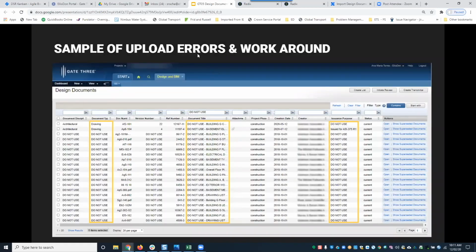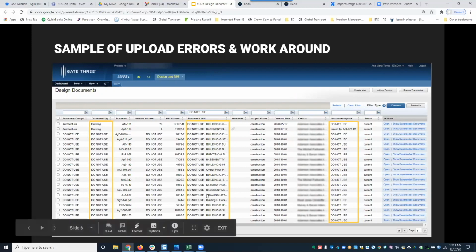There are samples of uploads, errors, and workarounds. This is a workaround for design docs that should not be used. In the document type, you would have do not use, or in the document title, or in issuance purpose, so people can visually see it's not to be used.